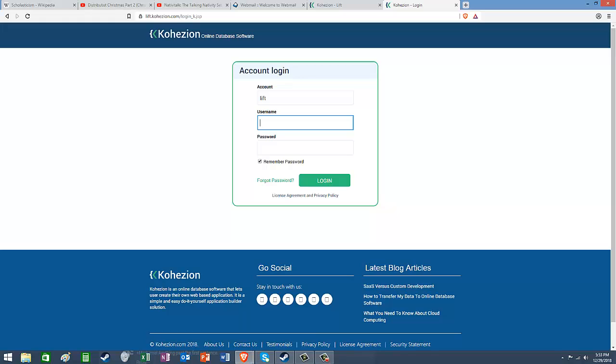So now I'm back here at the login screen once again. Now, I changed the username of the account. Let me put that in real quick. And the password.